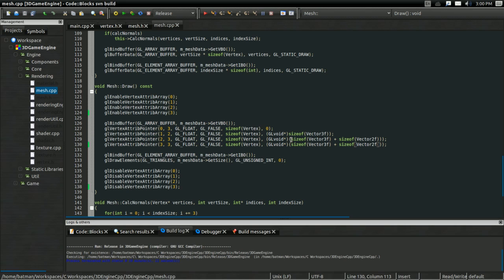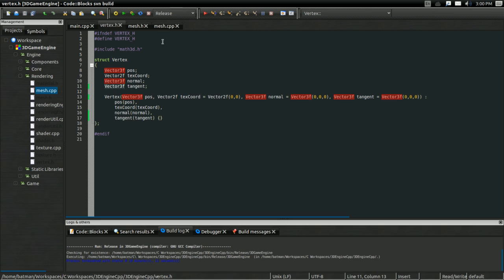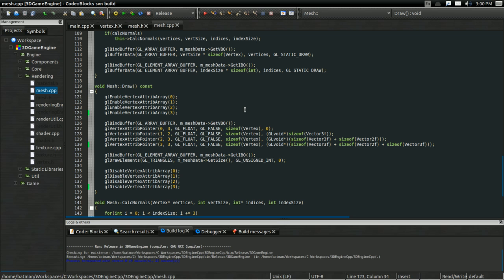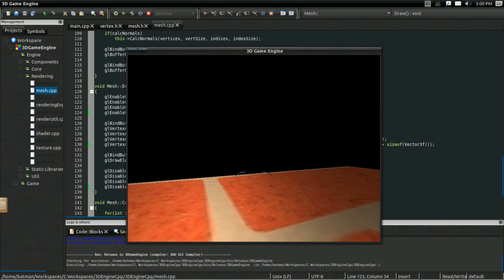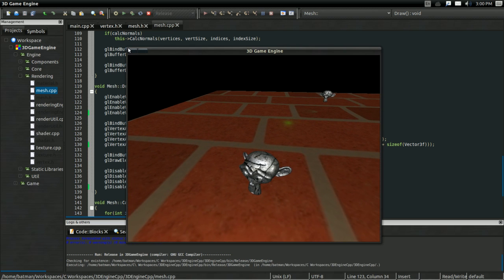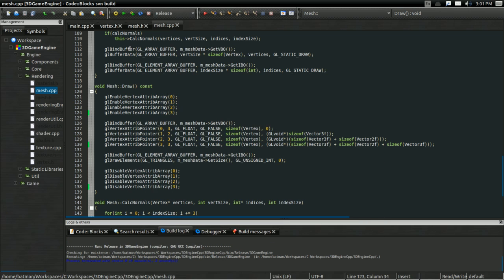Now the offset is going to need plus the size of vector 3, because, well, the tangent is a vector 3. It's a direction, just like the normal. And there. Now, we shouldn't have valid tangents, but at least at this point, we should be able to run without crashing. We should have something functional. We should have tangent data there, even if we're not using it.